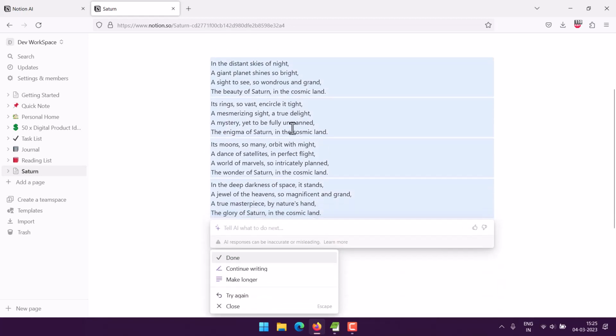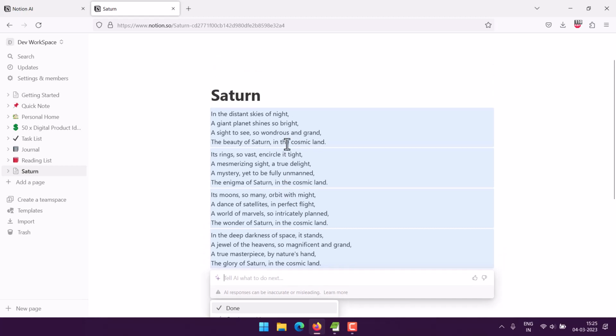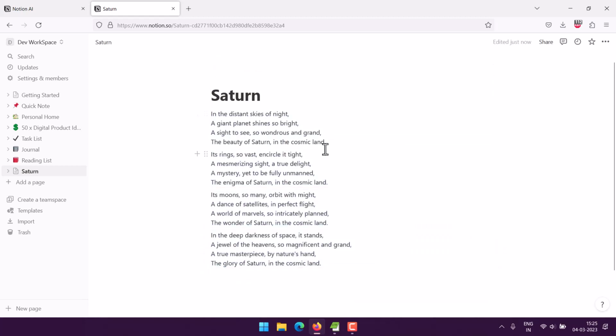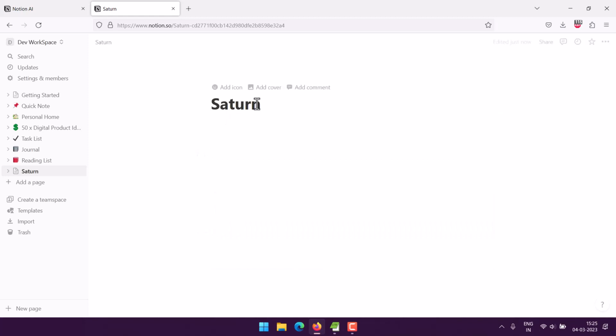Okay, and there you see, in the distant skies of night, a giant planet shines so bright. So it has done some decent work. A poem is something it has done well as well. So I'm not going to say that it's bad. Most of the results from Notion AI are pretty cool. I'm sure they have used ChatGPT and a few other AIs, but what I have seen so far looks good.